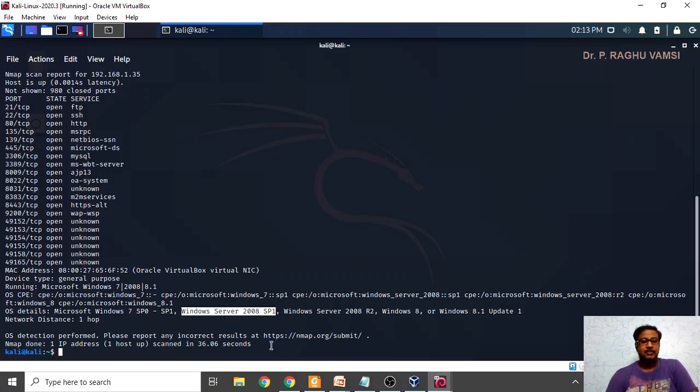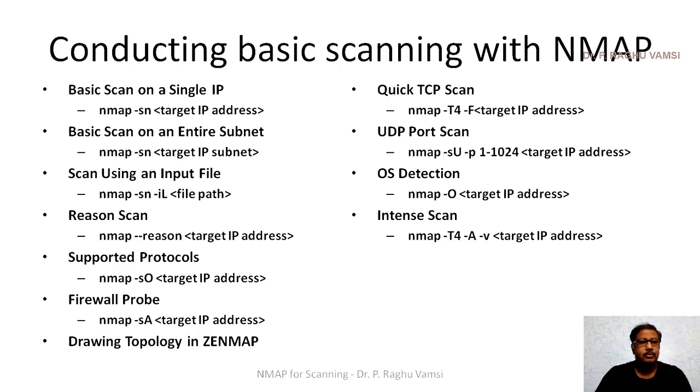Next, we'll use the UDP scanning. Now we'll check for the presence of UDP services on an operating system. Currently, I'm going to check on the Windows 7 operating system, where the IP address is 192.168.1.4. So nmap -sU 192.168.1.4.